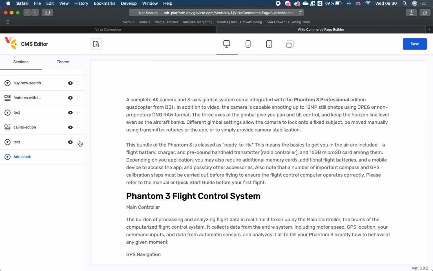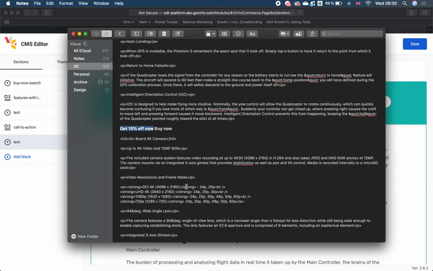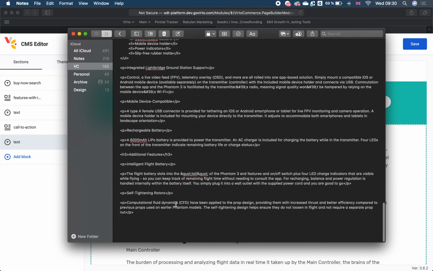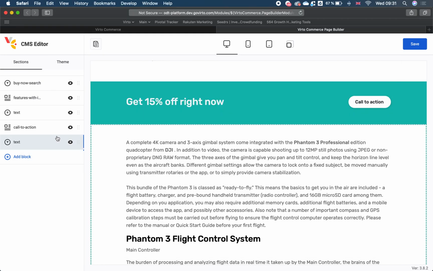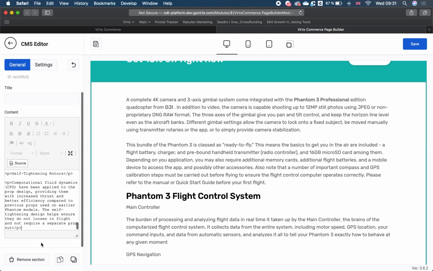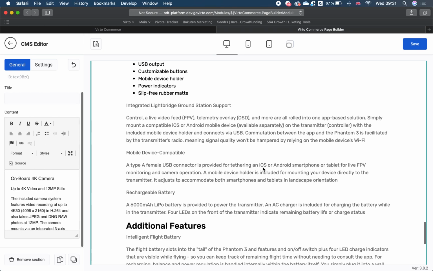So in order to have more text, I'm just going to copy and paste this block and pull it over down here, and I'm going to add a few more lines of content which I have here. So I'm going to just copy and paste here, add it, boom.